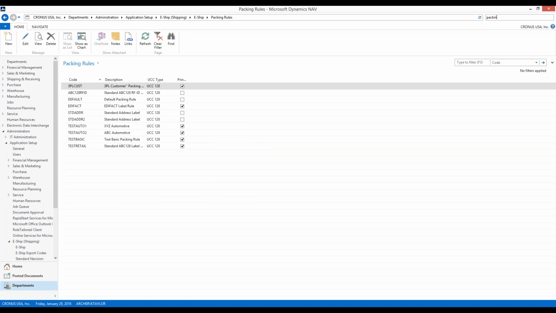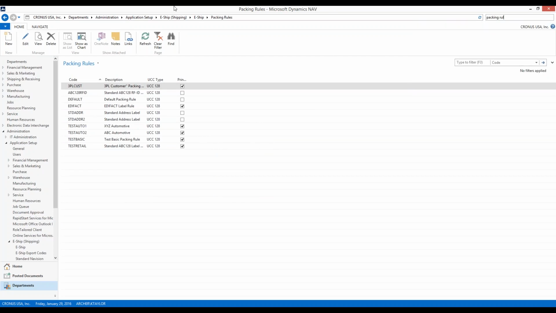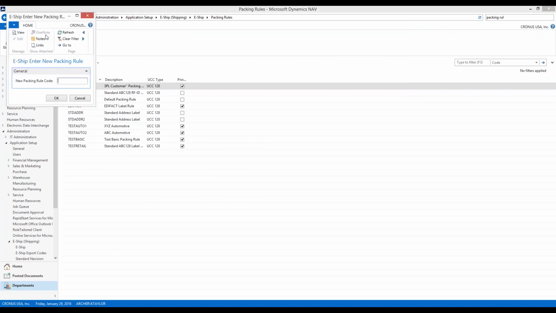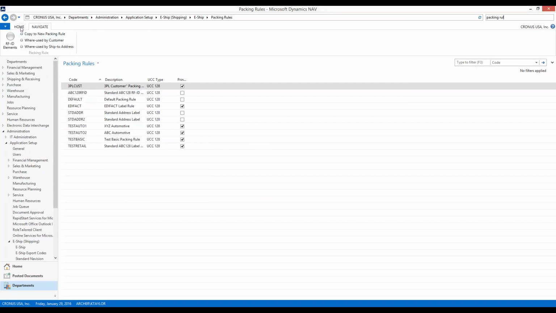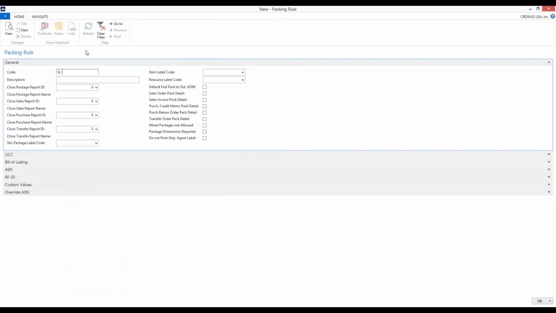To access the packing rule, you're going to go to Application Setup. You'll go to E-Ship, Administration. I'm sorry. Off to a bad start. We're going to go here. We're going to go to E-Ship. And we're going to go here to Packing Rules. For those who are on RTC versions of Navision, you can just type in Packing Rules as well.